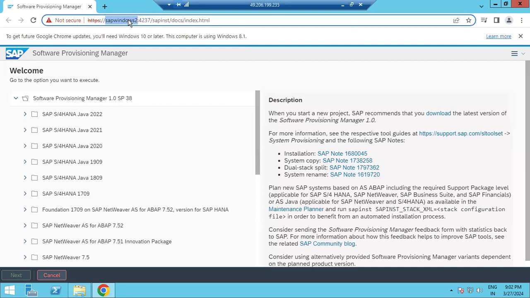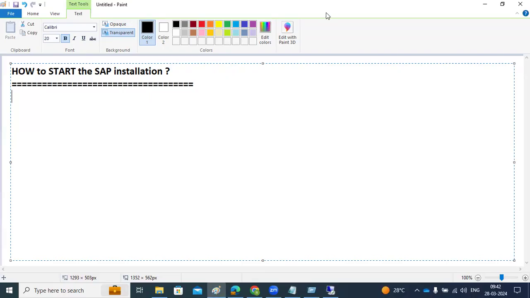So this is the SWPM screen. Whenever you open the SWPM screen, this URL is opened. In this URL, you need to remember the port number. What is the port number for the SWPM tool? 4237 is the port number for the SWPM tool. This is very important. This port number won't change.